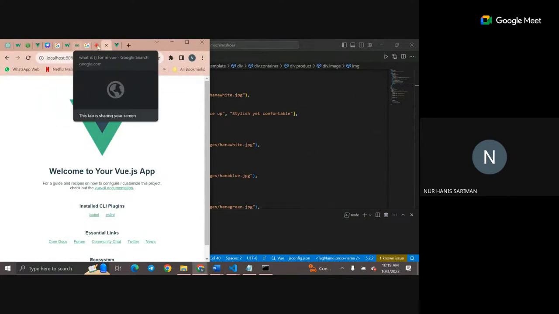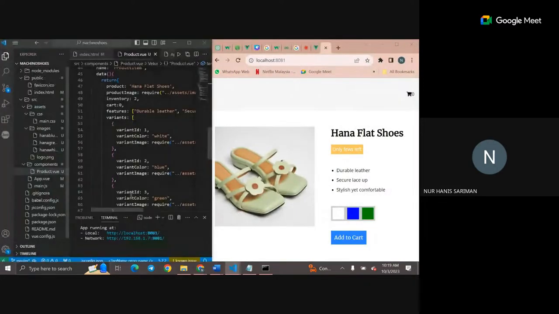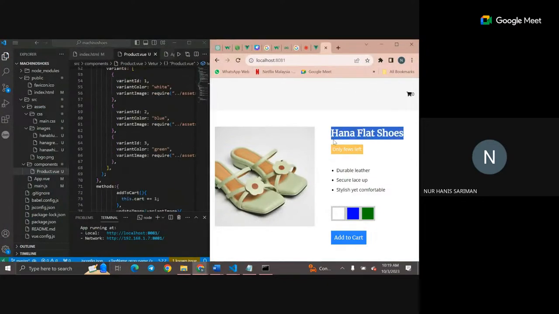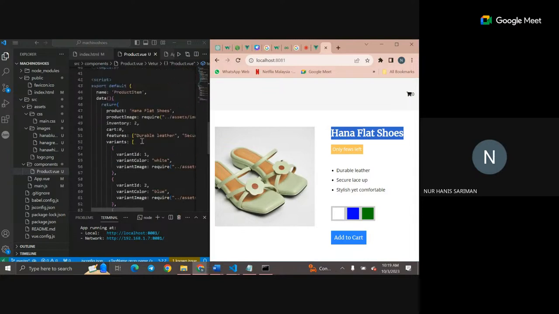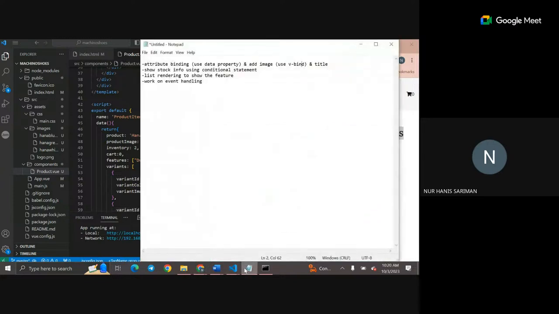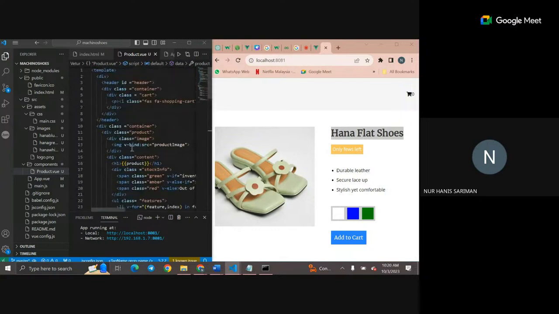So this is the project that I have created. Dalam ni I have utilized Vue.js, which, okay, for the first one, maybe we can take a look at the title, which is Hana Black Shoes. Okay, instead of using a static title, we are going to use the data property, which I have named here as product. And the value is Hana Flat Shoes, and we need to use the expression by using double curly braces.